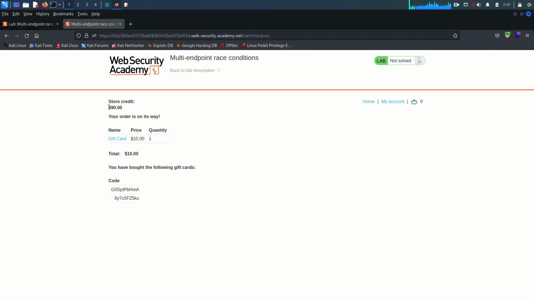Wonderful. You can see now we have only $90 left. This one belongs to the previous one. This is the new code. But the important part here is these messages. You can see when we try to purchase this gift card, it's saying your order is on its way, and then it's saying you bought the gift card.